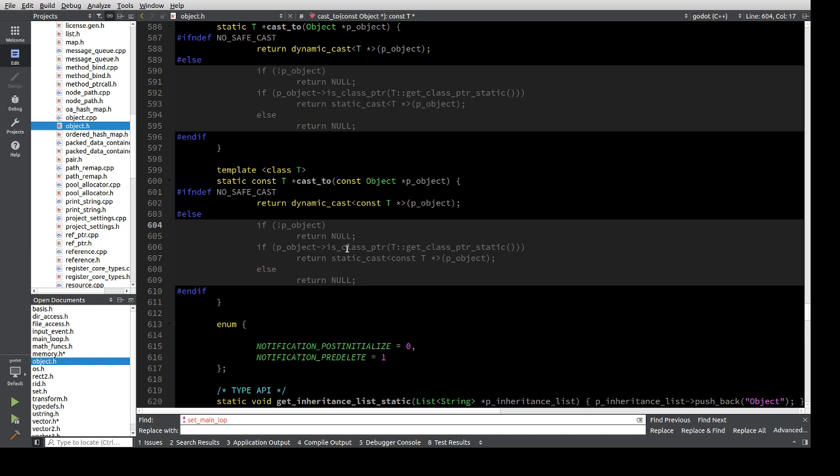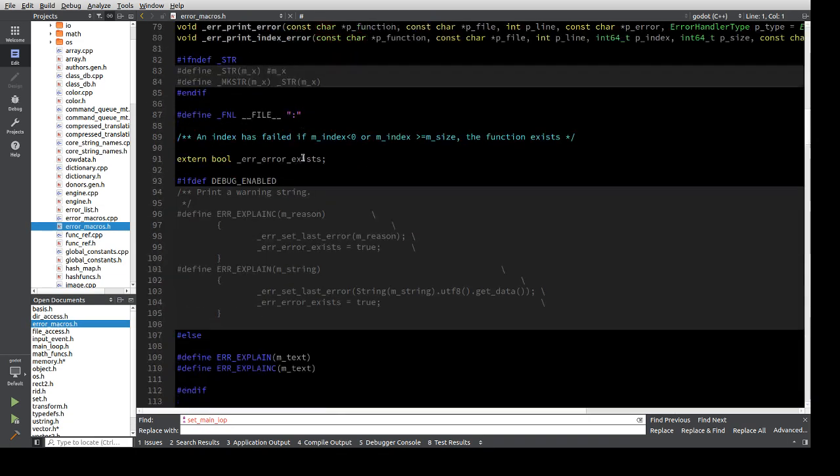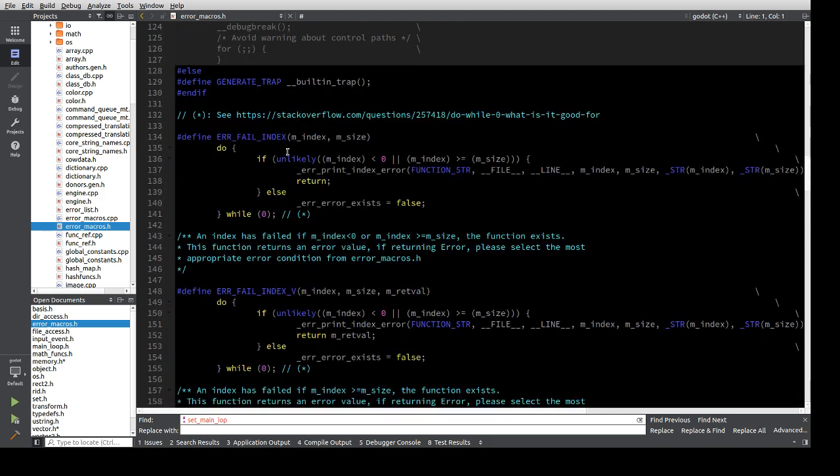So having the option to not use RTTI is cool because you can shrink the binary. It has a very small performance cost, but you have a much smaller binary. We also don't use exceptions in Godot. This is something that you will see by default. I will go back to object in a bit and show you something I forgot, which is the error macros here. Instead of using exceptions, we have this list of macros that you can just use to check a condition and just fail.